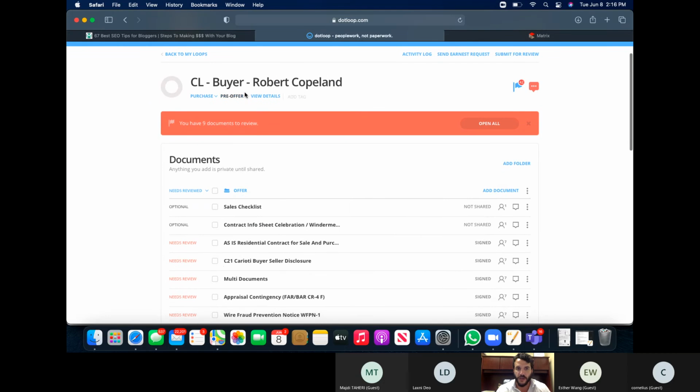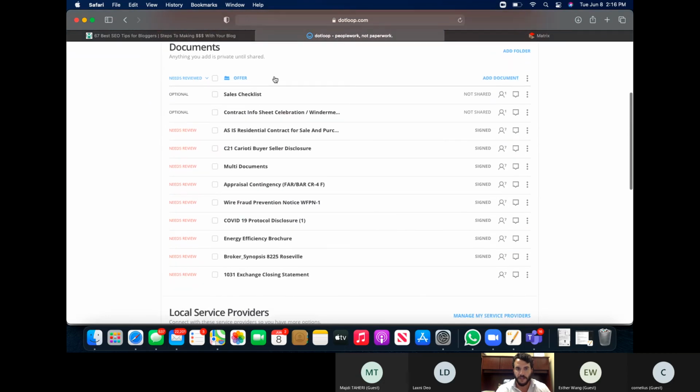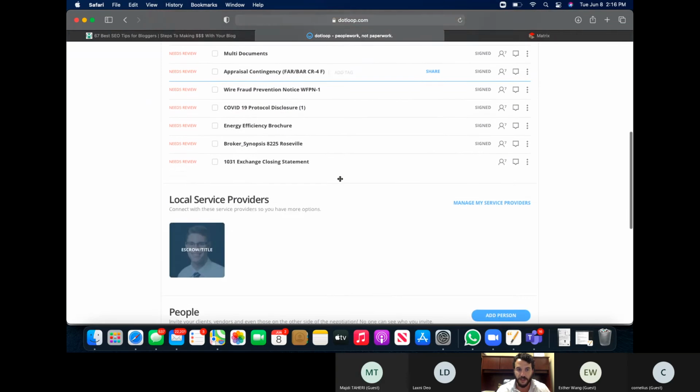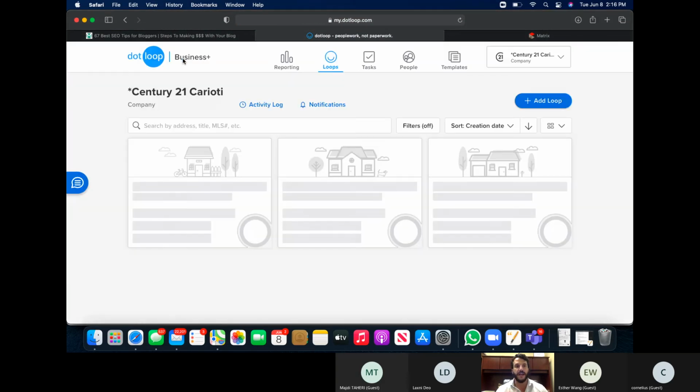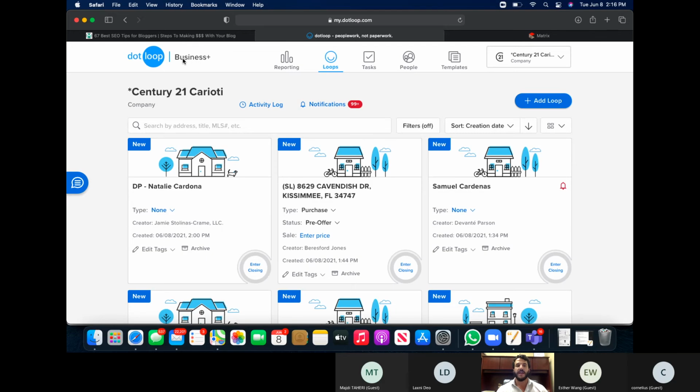All right, so this is a pre-offer, and she has hers very nicely organized as well. It's all signed, all good to go. Cool. So that's good. That's how your Dotloop should look. Nice and organized. Shouldn't be double copies. It shouldn't have it all over the place. Nice and organized to a point where if I need to go in there and look at it, it's going to be easily readable. I understand what's going on.